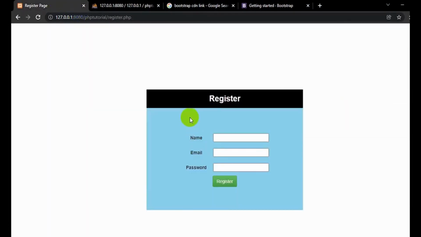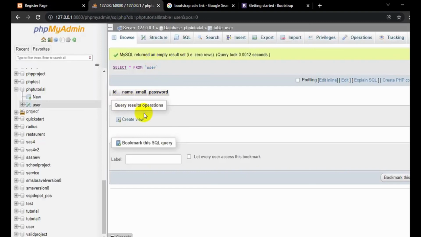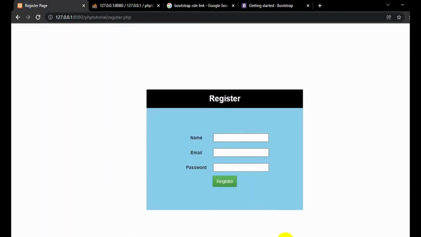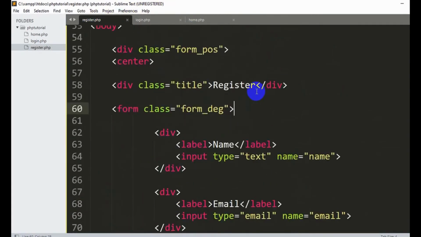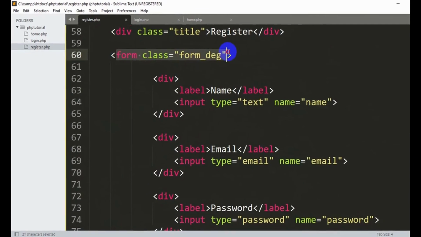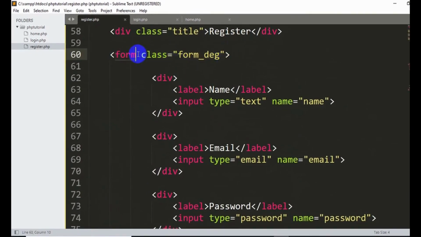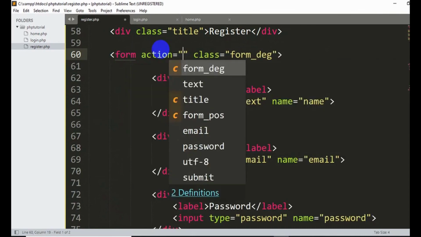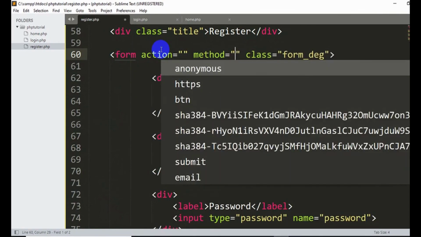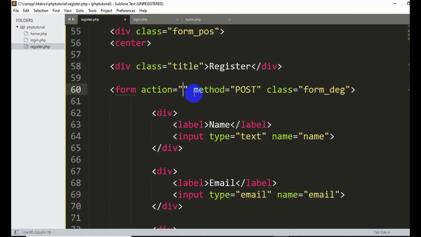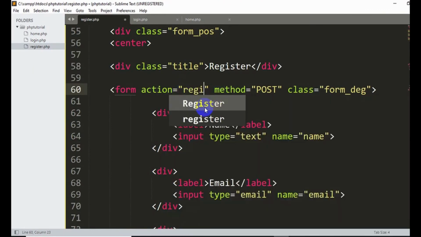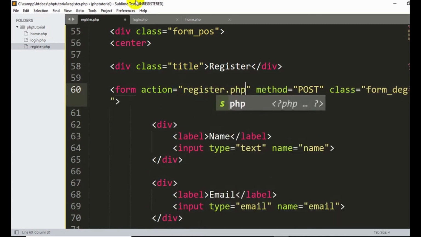So right now we're going to write some code so that the user can register from here, and it will automatically upload the data in the database table. So let's go back to our code, and we'll go to register.php, and here you can see that we mentioned form here. So inside this form, first of all we require to say here action, then we also need to say here method. Now the method will be post because we'll be uploading data to the table. And here you can see action. So inside this action we're going to mention register.php, this same file name actually.